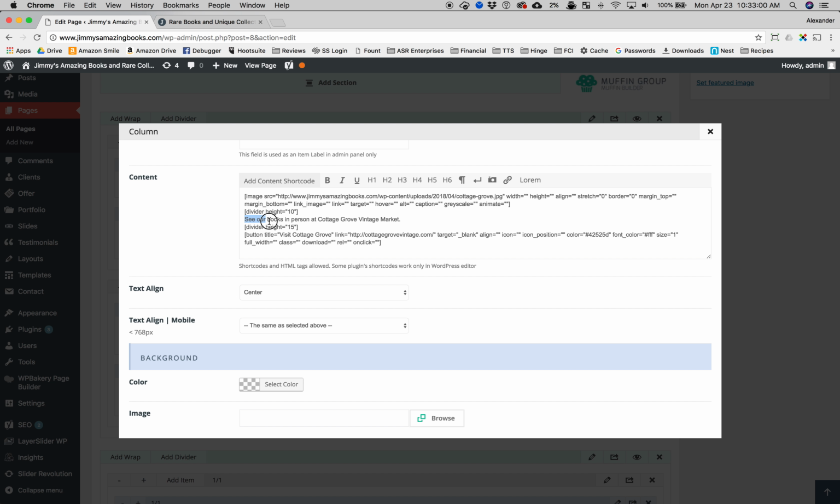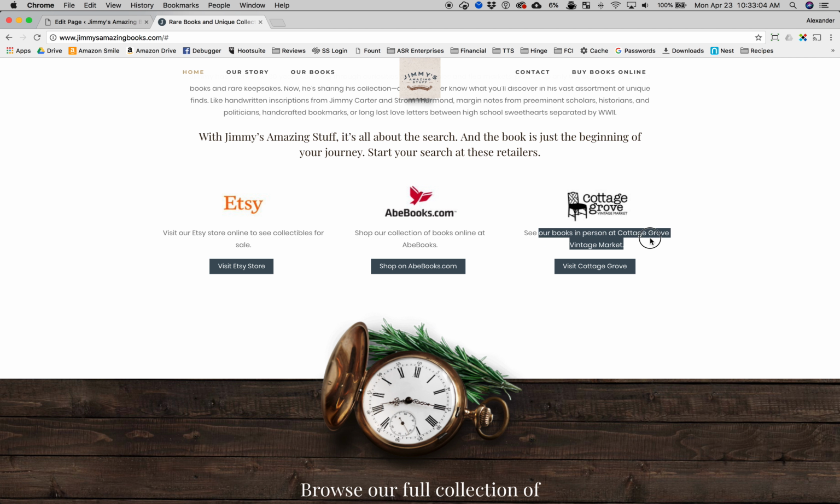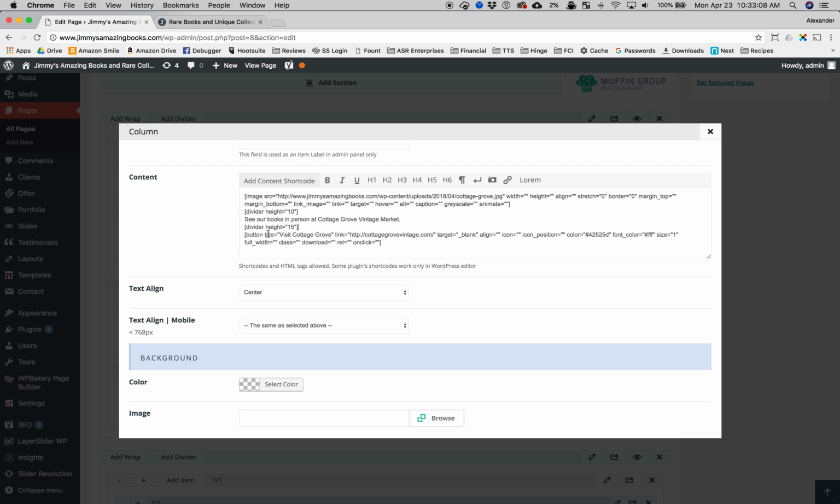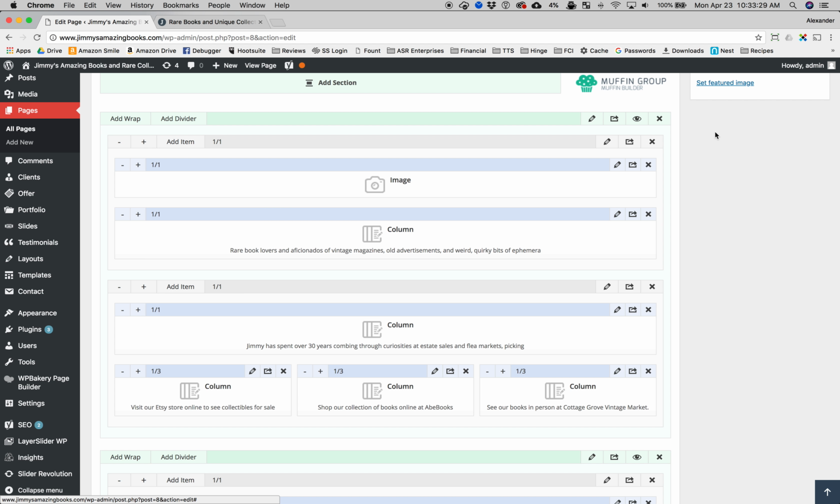So this is the section that says see our books in person at this, and then it's a visit Cottage Grove. So I can come in here and read. There says button title visit Cottage Grove. So if I wanted to change the title on that button, that's where I can do that. You can see there's link equals, and then there's a web address. So that's how you could come in here if you ever needed to change any of these links or different things like that. That's how you can do that.